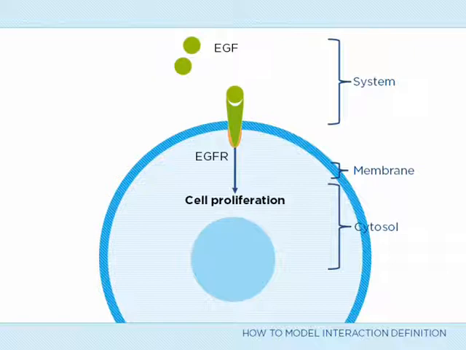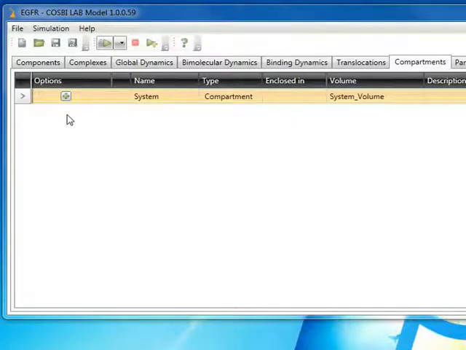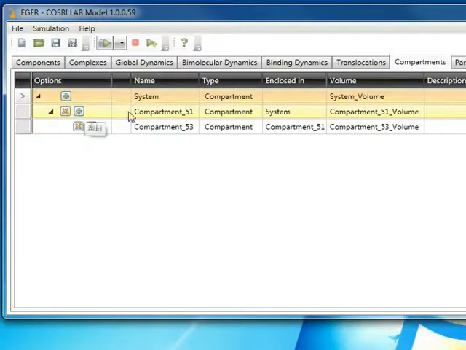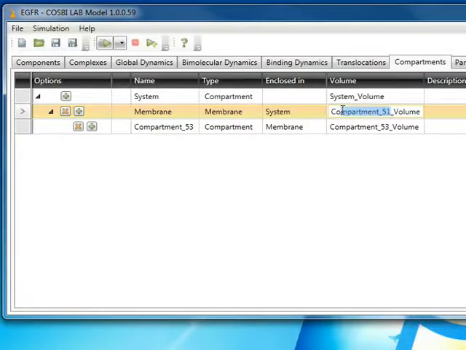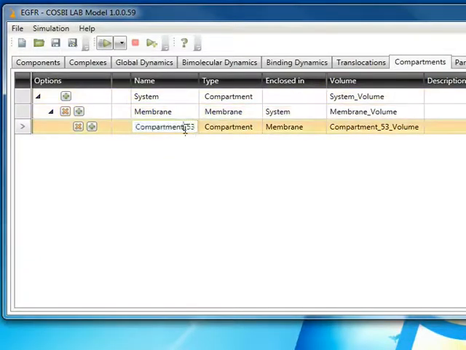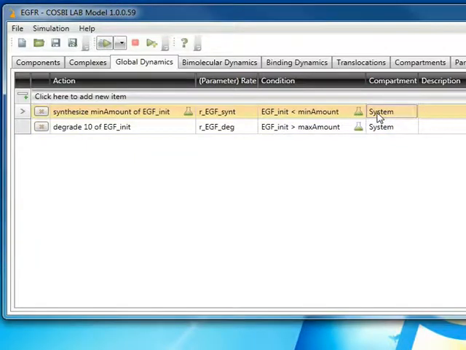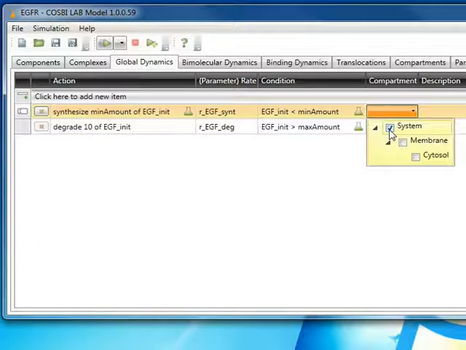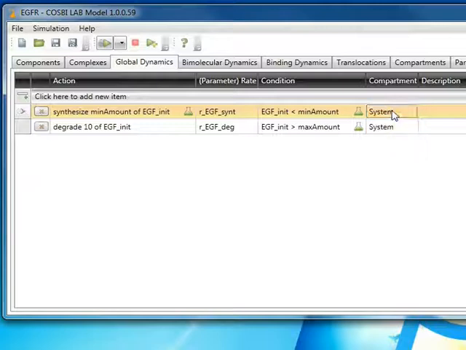For EGFR, we need 3 compartments: system, membrane, and cytosol. Compartments are defined in the Compartments tab. These compartments are nested. First, I add a membrane nested in system. Then, I add cytosol nested in membrane. Now let's go back and see the compartment structure represented in the global dynamics. There, we leave system selected for the EGF production and reduction.